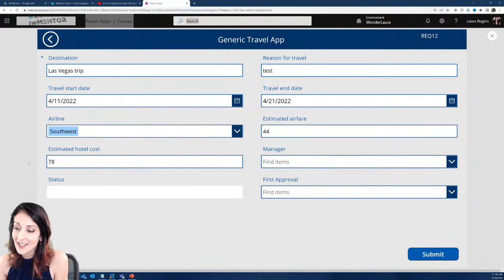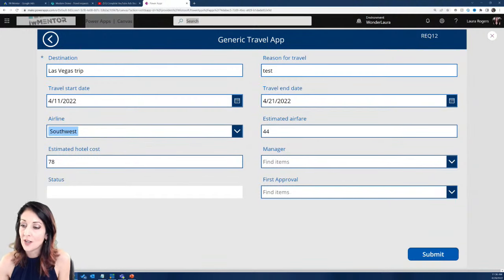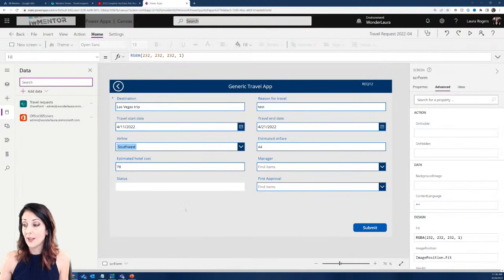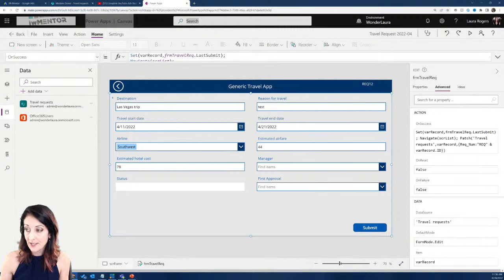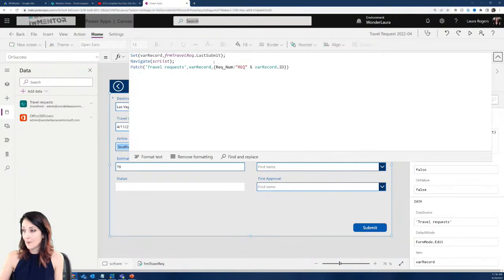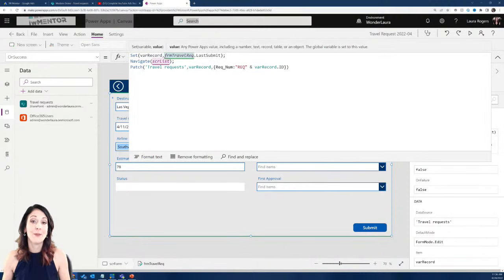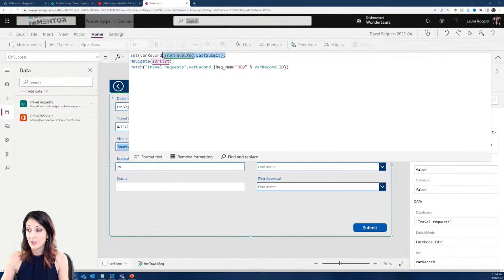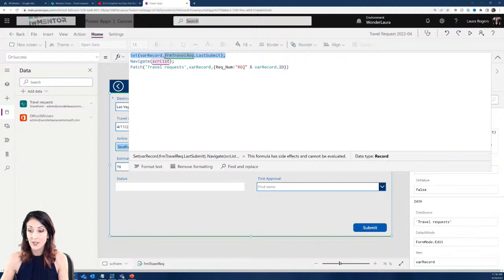Pretty neat. Let's see. Oh, show where I created the var record again. Sure. So the var record is being set in a couple of places. For a new item, every time an item gets submitted, somebody clicks submit, whether it's new or not, it's setting the var record to whatever the thing was that they just submitted. So it's like the name of the form control dot last submit. I'll just put that in the chat.